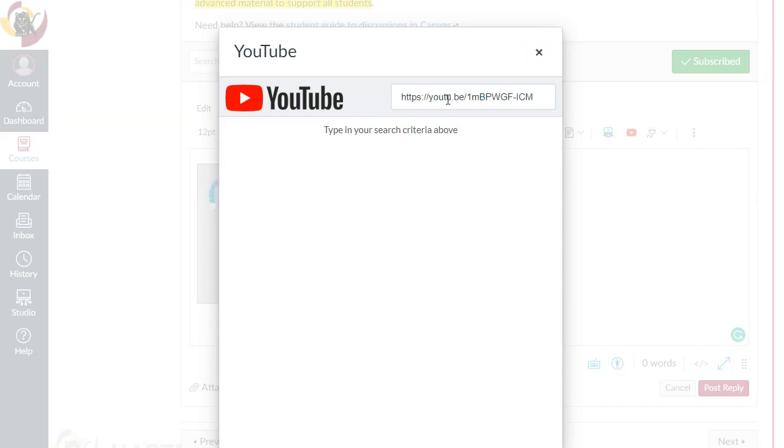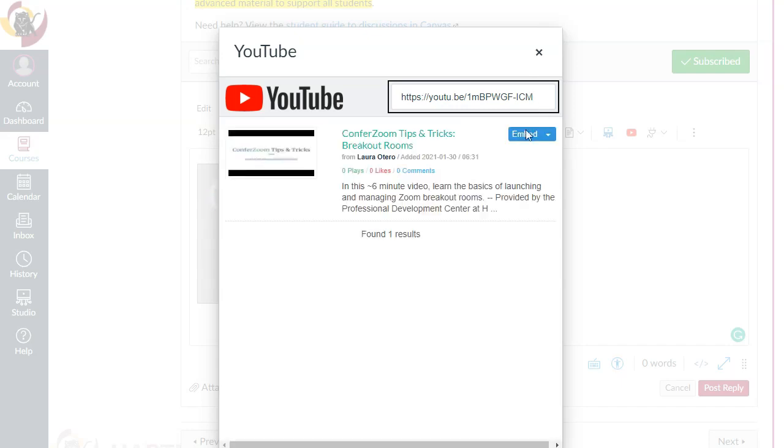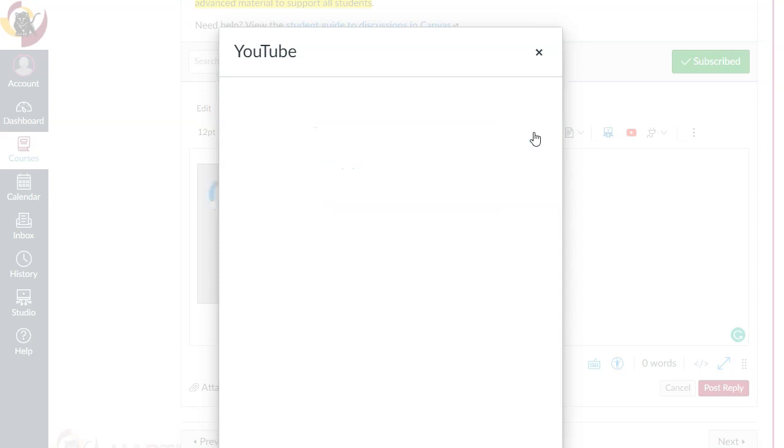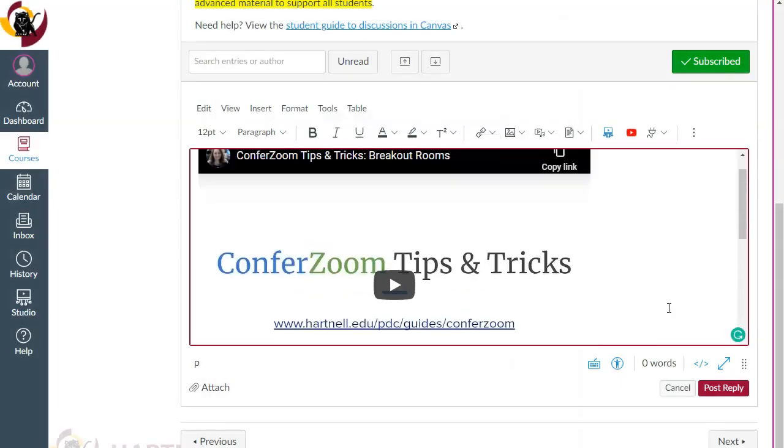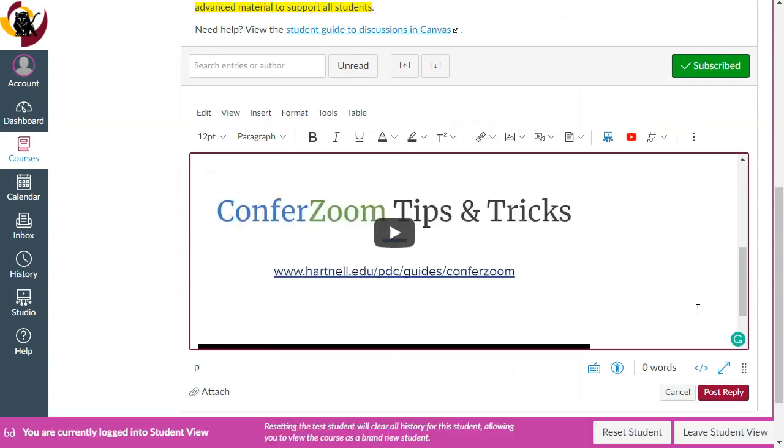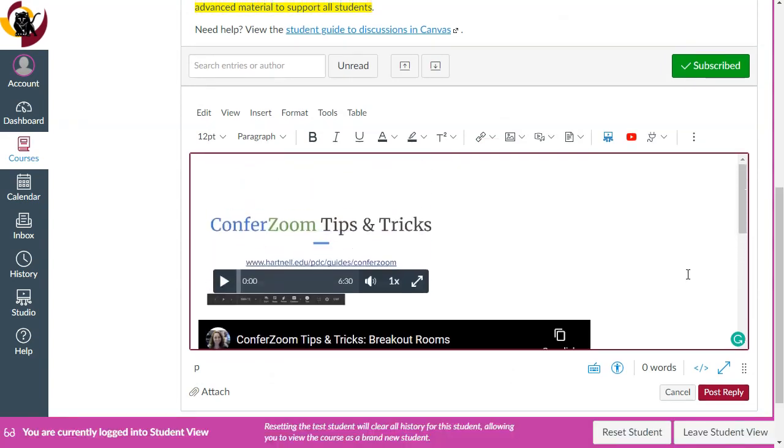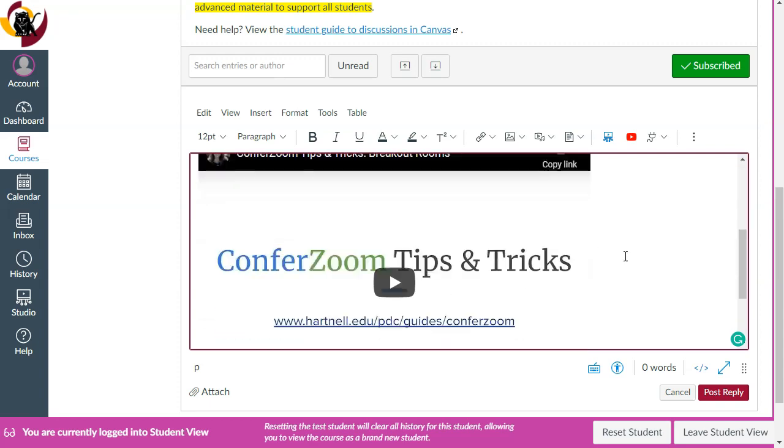Here's an example of what your YouTube link might look like. Hit the Enter key on your keyboard, and you'll be able to see your video and click Embed. You should now see your video displayed. So you see above, we have our video that we embedded directly, and below, we have our YouTube video that we embedded.